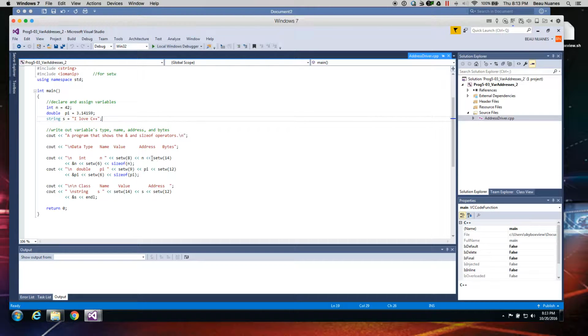To output the actual data, or the value, that's going to be here. Then we have the address of n, which will be here. So that's the address, right? That would be this piece. And then we have sizeof, which is going to give us the number of bytes it's taking up in memory. And n is an integer. An integer should take up 4 bytes.